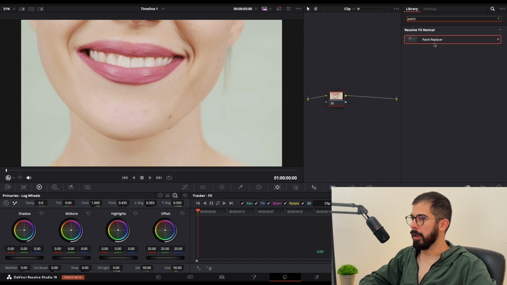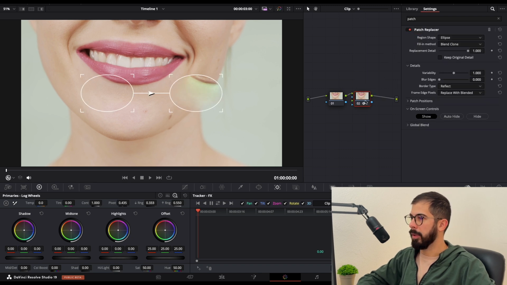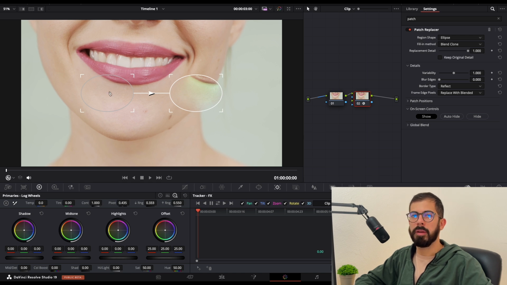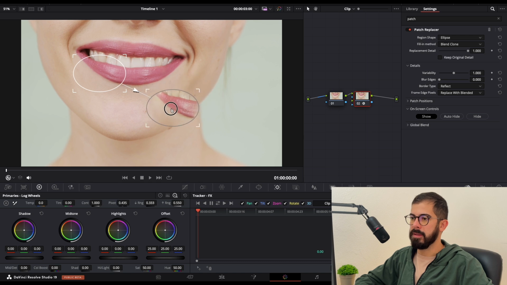Before we add the patch, let's create one more node. There we have it, and put the patch on the node. So this is something similar like Photoshop, but there is way easier. Here it's a little bit complicated, but I will walk you through it. Here it is. This is the one that it's sampling from, and this is the replacement.